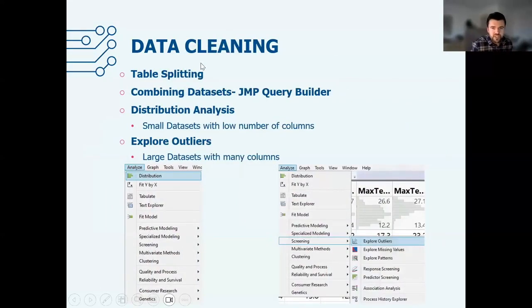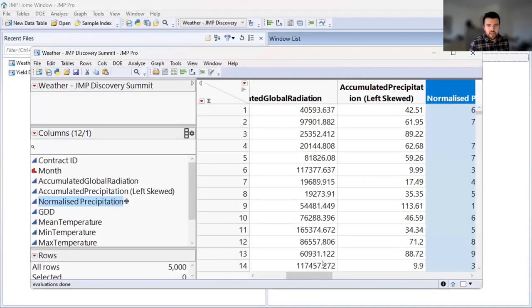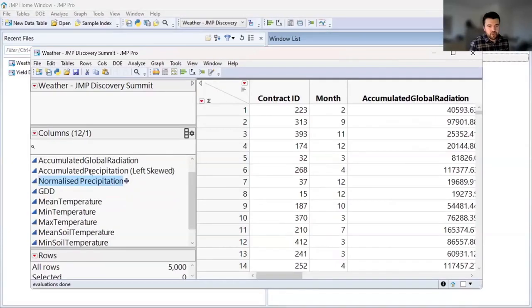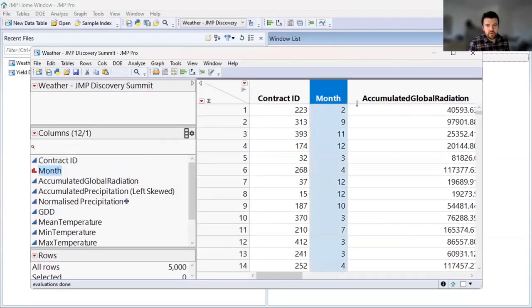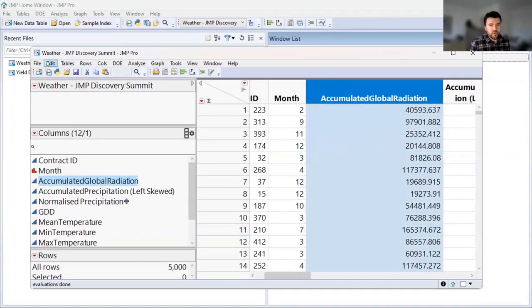Next step, some data cleaning, formatting is often very helpful. So the first thing we can look at is table splitting. In this data set we have here, something you'll notice is we've got different columns for precipitation, temperature, min temp, max temp, and we have a column for month. And for our analysis, it may not be ideal to have a column for month with one column for each temperature variable. And we may want to switch that.